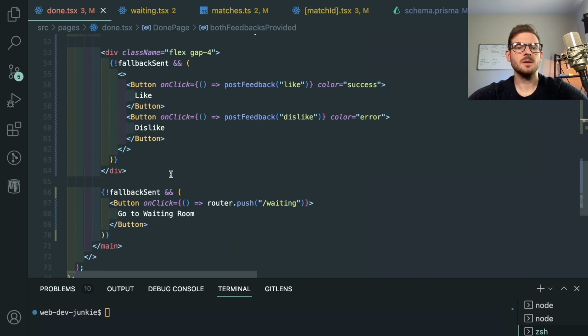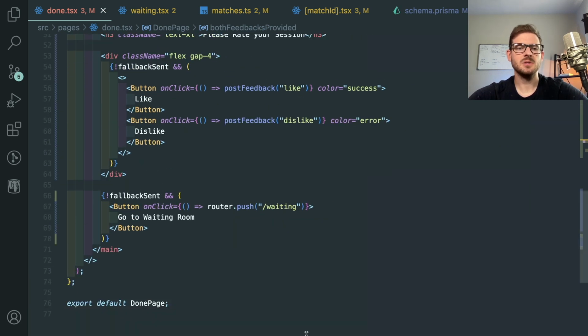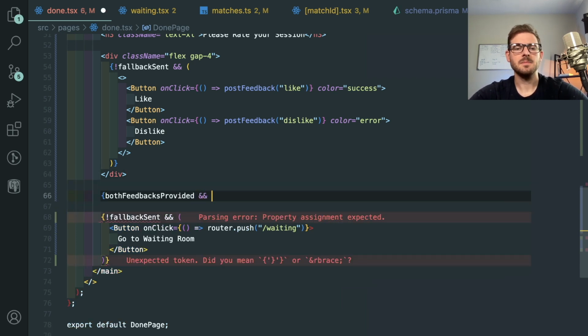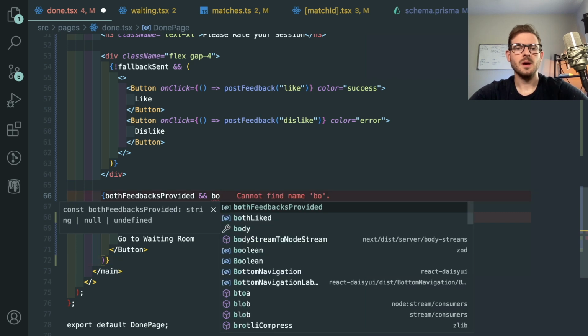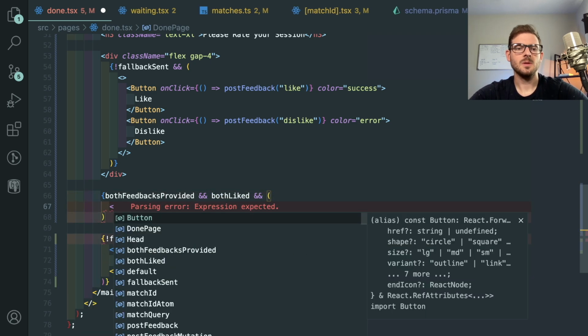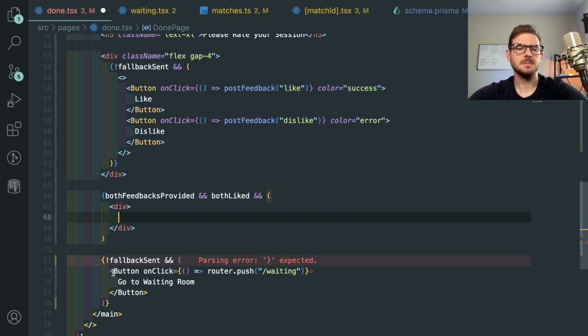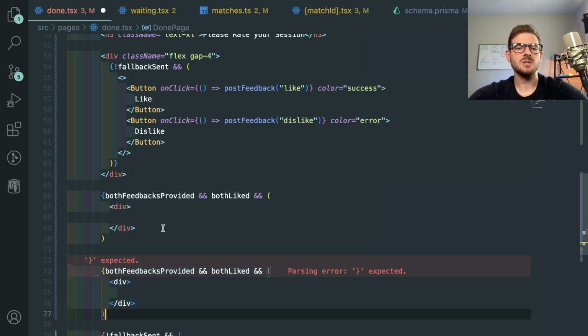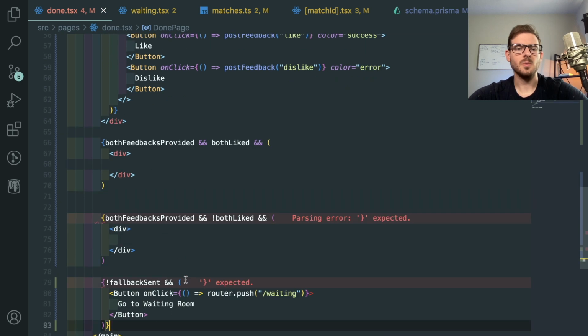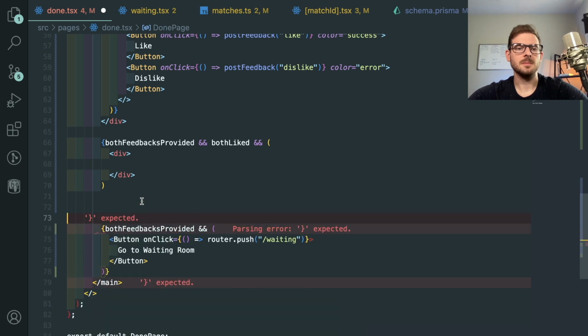Okay, so we're going to get a little bit convoluted in terms of showing and hiding different states. But I'm going to say if both feedback has been provided and both liked it, then let's go ahead and show a div that has something. We probably want their contact info. And the other approach is if both have provided and they haven't both liked, then we're going to show something else, which is probably go to the waiting room. In fact, go to the waiting room needs to show every single time. So I'm just going to do this. It'll make it a little bit easier.